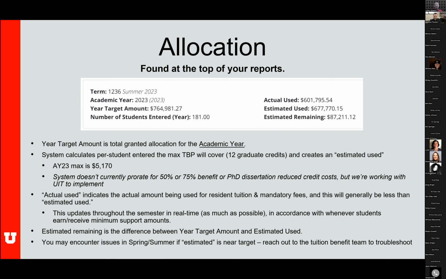Estimated remaining is the difference between your year target amount and your estimated use. And so when you're looking at those numbers, that is where that calculation is coming from. Some of you may have encountered this many times before where as fall final calculations are happening and you're doing your spring entry, that estimated remaining number is kind of in flux and may not totally be accurate, especially as we're getting closer to final calculations.